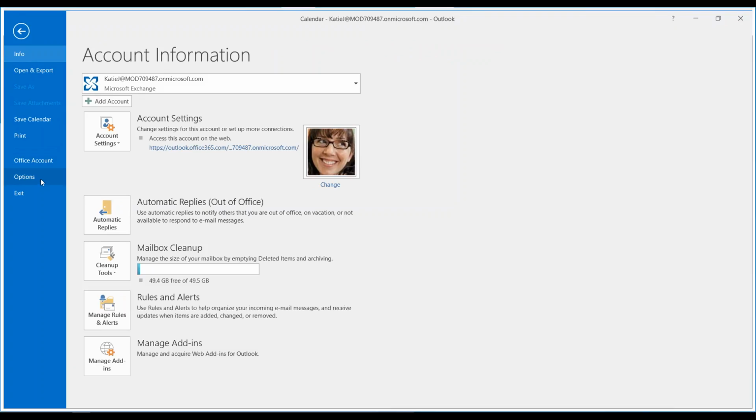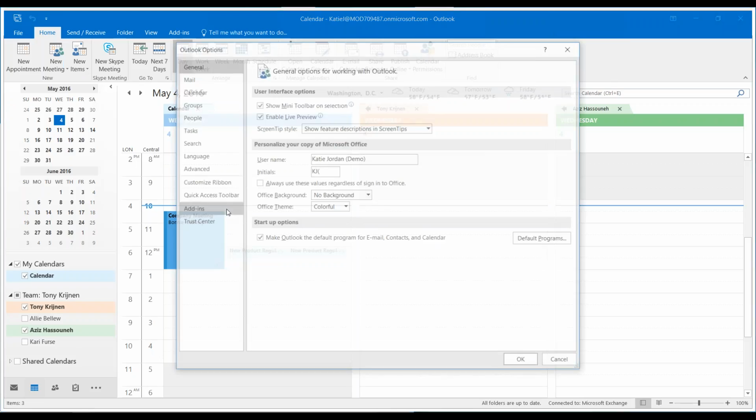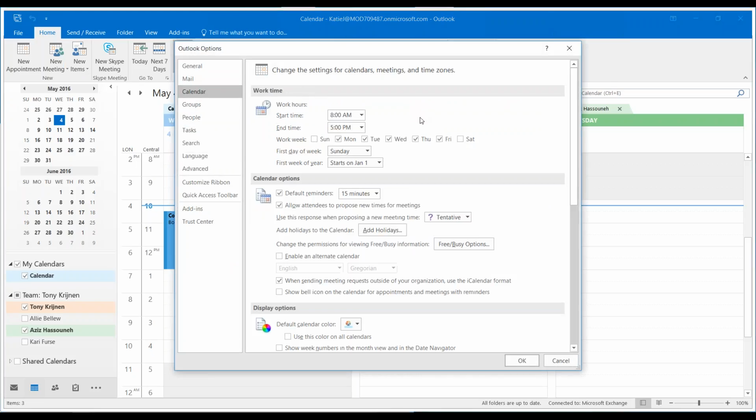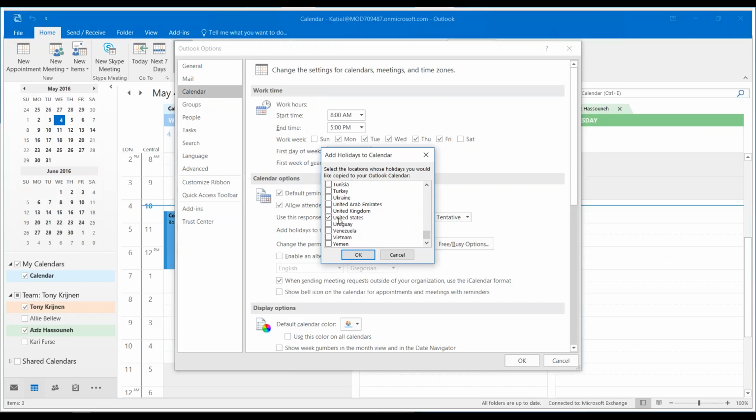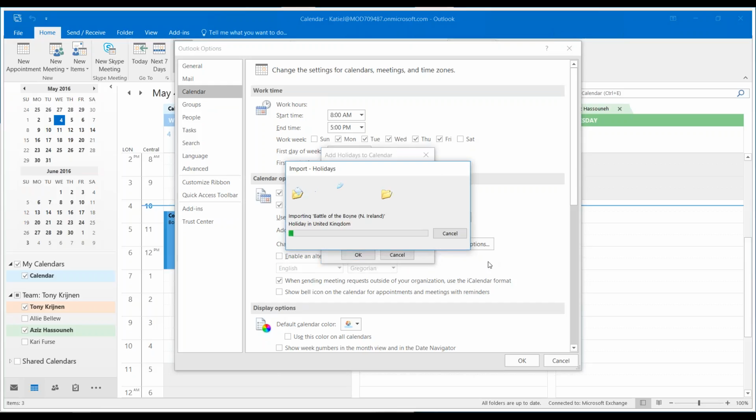But maybe I have a long-term project with this team or with this company, and I really want to be aware of what holidays they have. So again, back to our Options Calendar tab, and we've got under Calendar Options, Add Holidays. So once we click Add Holidays, it's going to give us a choice. United States is listed by default, but I'm working with this team in London, so I also want to show UK calendars.